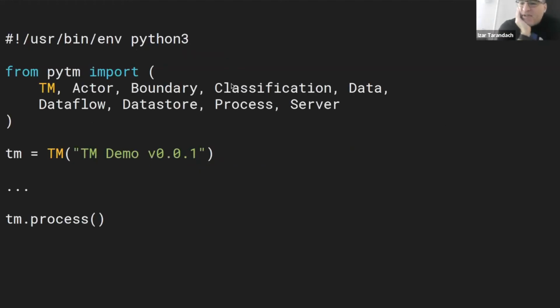This here is the simplest possible pyTM script. You start, of course, by invoking Python. You import from pyTM those objects that you are going to use. The only one that's actually mandatory is the TM, which is the threat model structure that holds everything together. You initialize it with some generic name, and you define your whole model in between. And at the end, you just call tm.process. That's enough to get the whole thing running. So what can happen in the place of those ellipses, those three dots there?